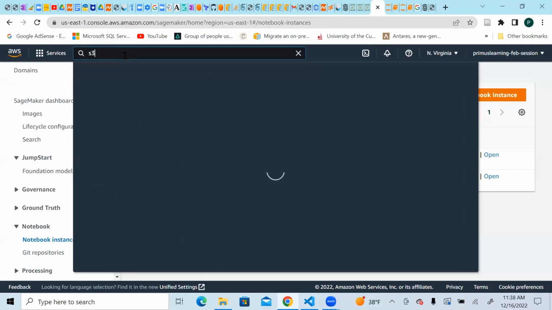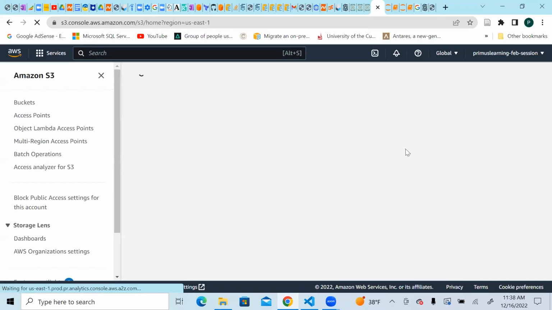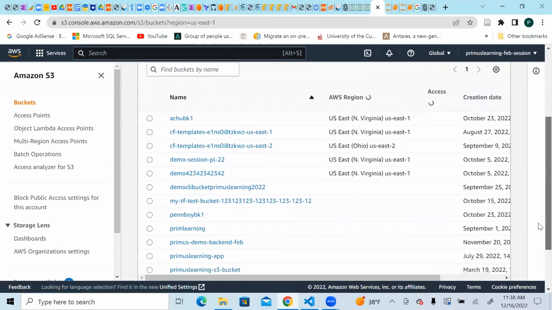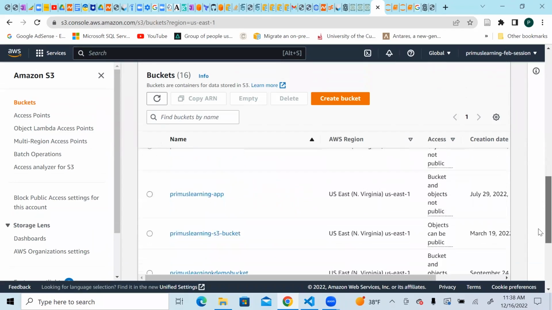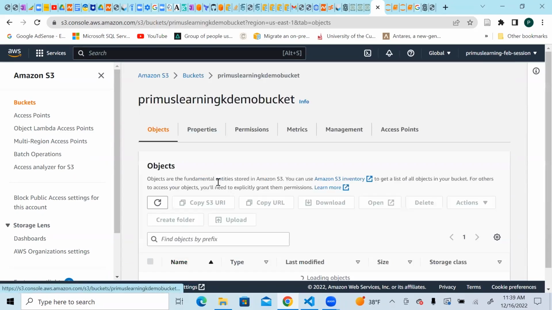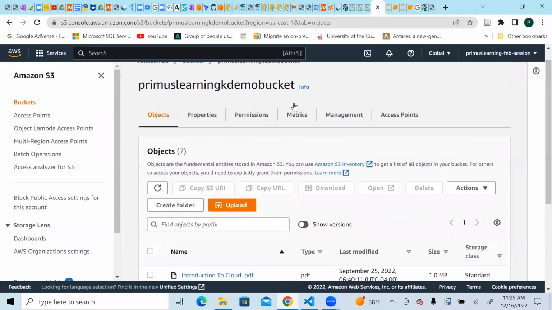So let's go to S3. I have some buckets. There's some data inside. I want us to kind of see if we can query that data in real time using OpenAI. So we have a bucket here named, what's that bucket? Primus Learning Demo Bucket. We have this bucket and there's some data inside. These are some files, right? We want to query some of these files. All right, so the bucket name is this.